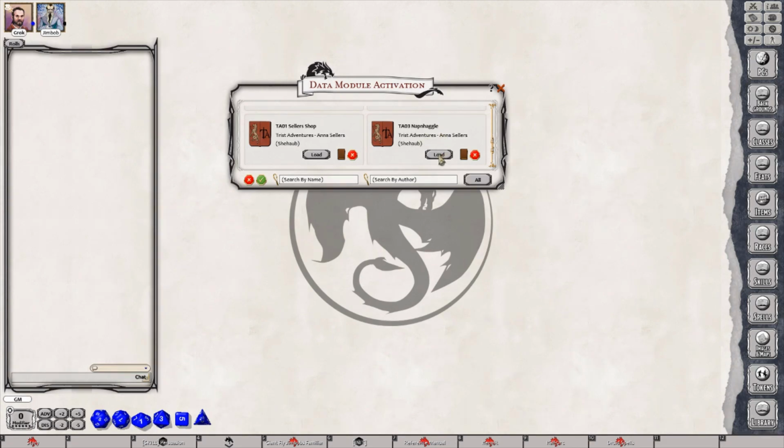So the first thing we're going to do is load the Napnhaggle. Then we are going to make sure that we are sharing this module with our players, because the players are going to need to access some of the images that go along with the Napnhaggle a little bit later. So now that we've got it loaded and shared, we are going to take a look at what is inside.